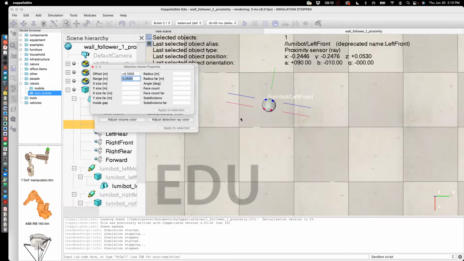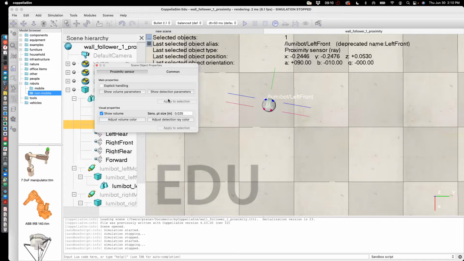This range determines how big this line is, or what is the distance the sensor can measure. So let's increase that to 0.35. And you see that line has increased relative to other lines because I increased the proximity distance. Let's keep it back to 0. You can play with the other parameters to see what they do.